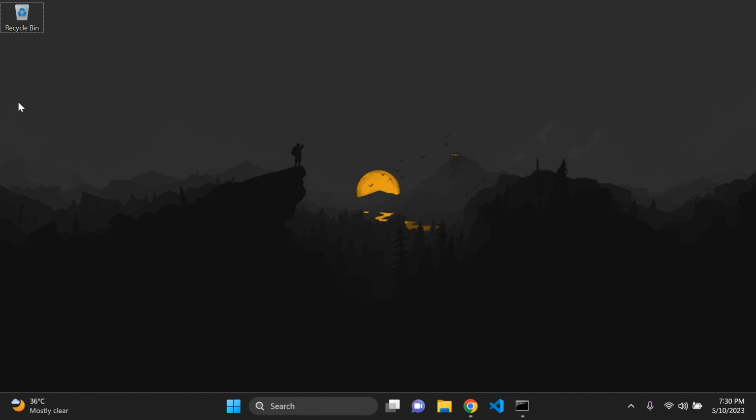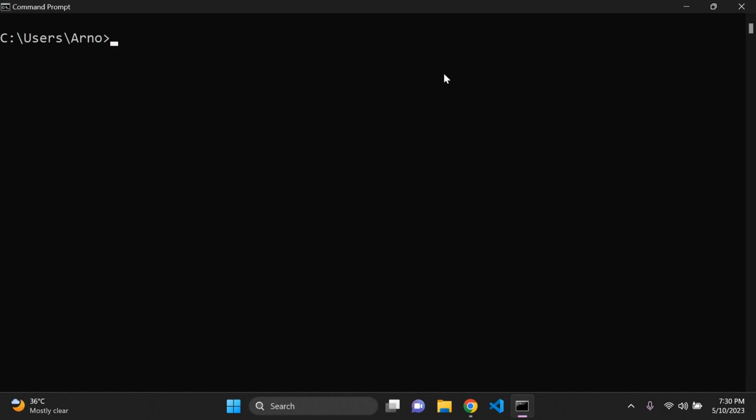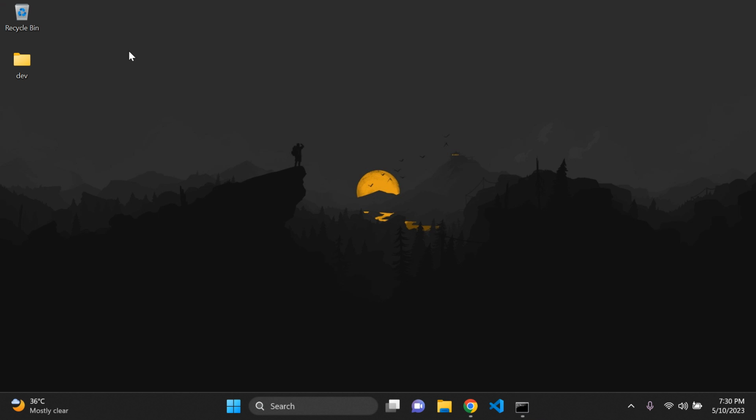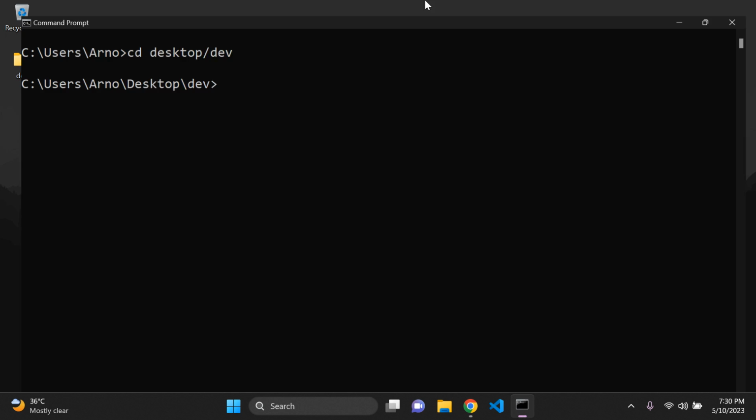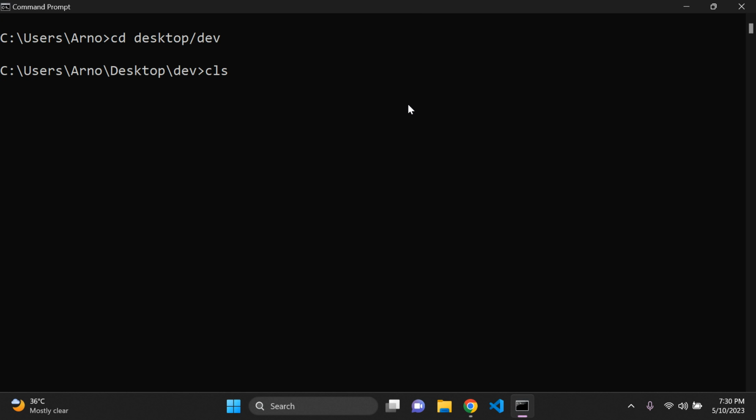Okay, so I'm going to start off from the beginning here. So I'm just going to create a normal project here. First of all, I'm going to create a folder called dev. I'm going to head on over to that directory. So it's cd desktop and it is in dev. So I'm within this directory here. So I actually can clear this up.